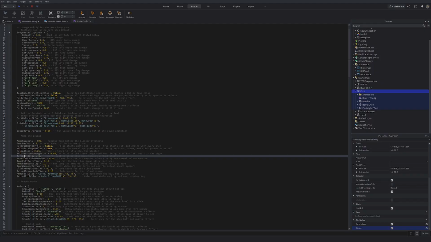And yeah, auto cool. So it will automatically reload the gun if you haven't shot in this many seconds. Again, pretty much all self-explanatory.